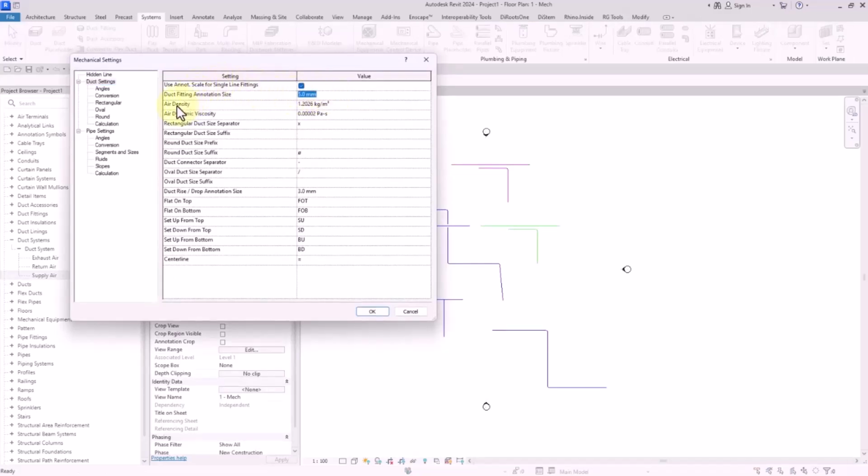All right, the next part that we have here is air density. This is actually a calculative item. I mean, for example, for calculating the size of the ducts or their pressure. Right now it is set on 1.2026 kg/m³, or kilograms per cubic meter.